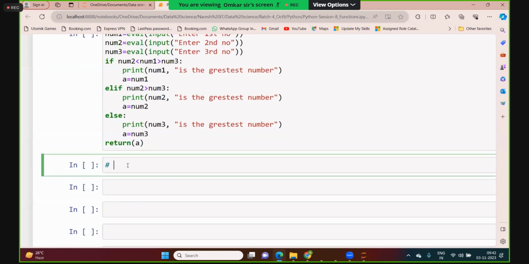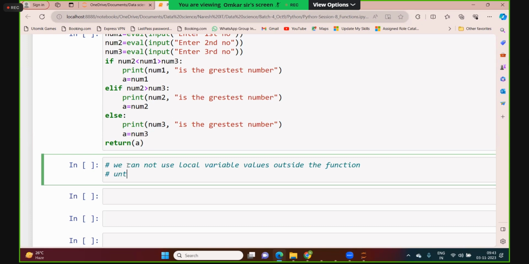Let's see. Suppose now Priyanka is saying that, sir, I don't want to return the values, but I want to use the local variable outside. Very, very important interview question. What is the problem in this? We cannot use local variable values outside the function unless we use a return statement. Without a return statement, this is the problem.